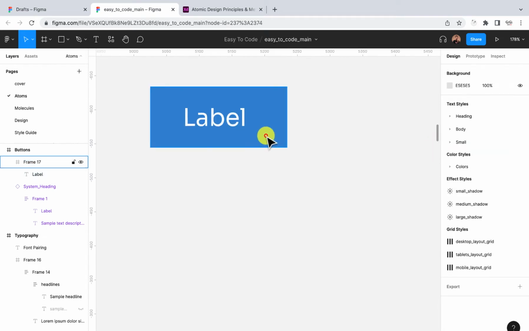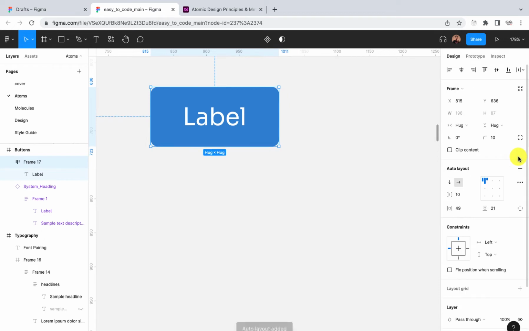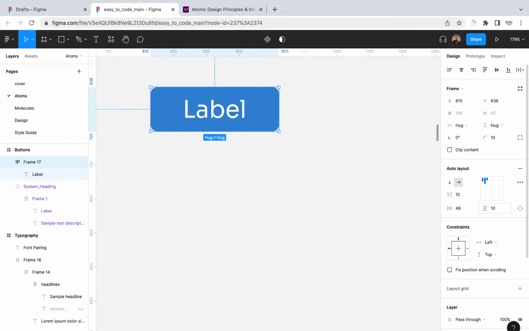Now this particular button is like a sharp edge button, right? And if you add some border radius of, let's say, 10, this is like the rounded edge shape button. But before we talk about the edge, let's add auto layout. I love to add auto layout to my buttons, and I have this principle whenever I'm creating buttons: the left and right padding should be 3 times the top and bottom padding. So this is what I'm trying to say. If right here I apply a padding of, say, 10, then right here I want to apply 30, 3 times of it. So this is like 3:1.